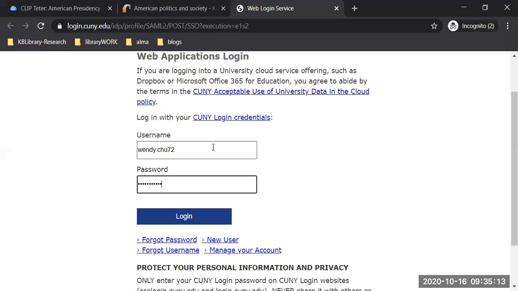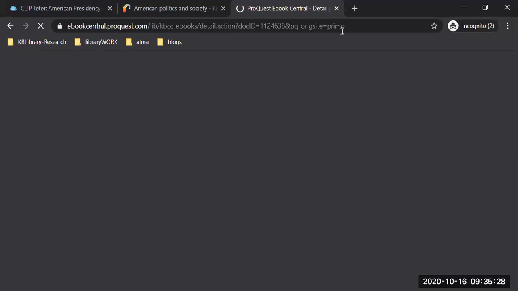And if everything is all right, I'm going to click on login. And after that, we will get into, and I'm seeing the book link already, so we will get into our book, American Politics and Society. You see, here's the book.